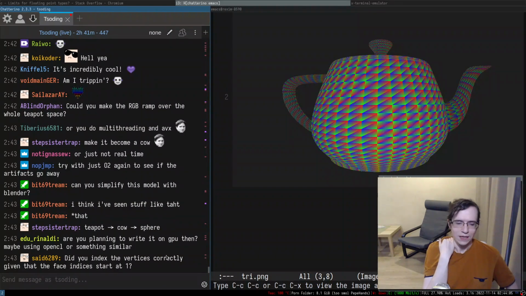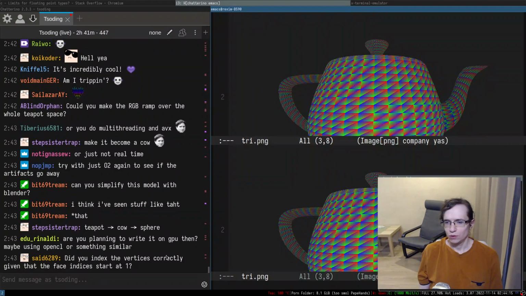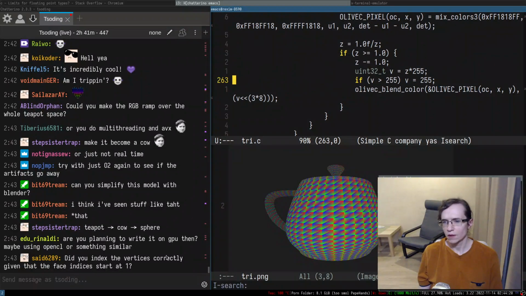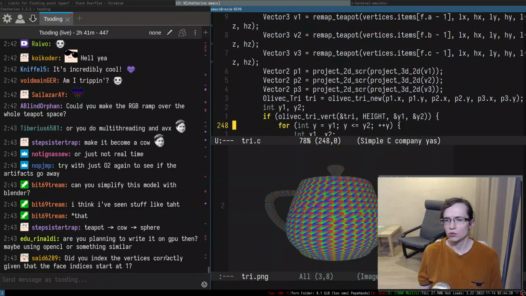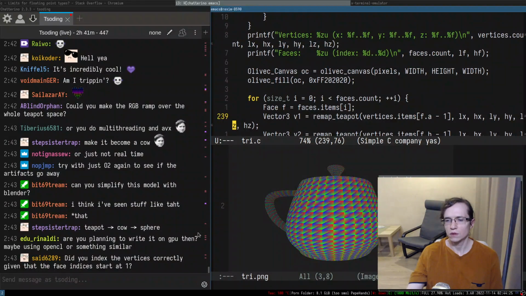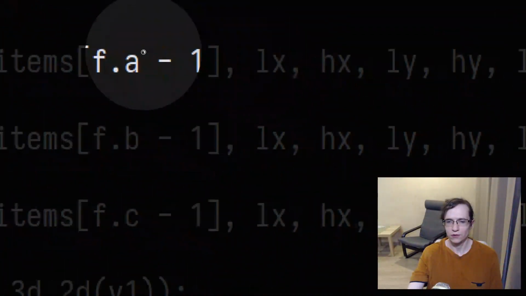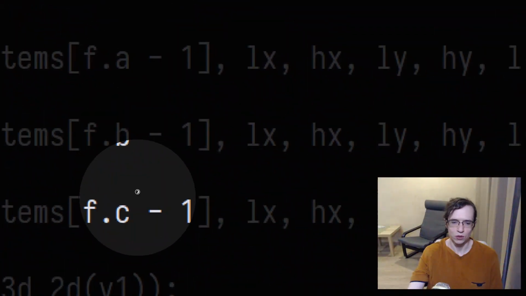Did I do the instancing correctly? Yes, I checked that and fixed that. Yeah, I double checked that. We can double check that one more time if you want. Sure. Oh yeah, here it is. So vertices items, and here's the indices f.a-1, f.b-1, f.c-1.